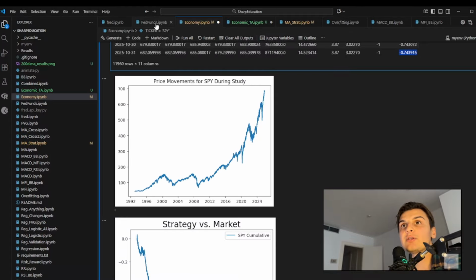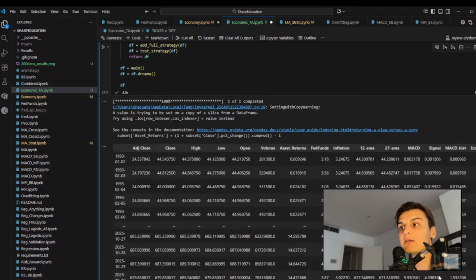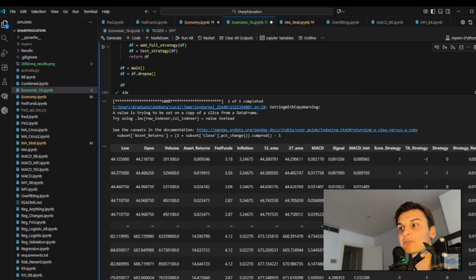But in the new case, economic TA.ipynb, you can see that our strategy cumulative returns were 47%. Over a 30-year period, we made money. Not nearly as much as the buy and hold strategy for the S&P 500, but the technical indicator actually did add some value to our strategy. That's awesome.